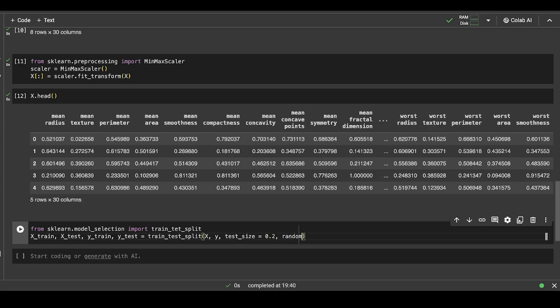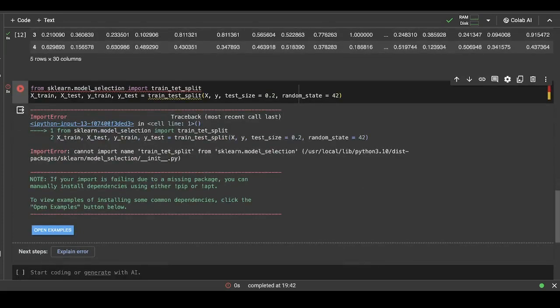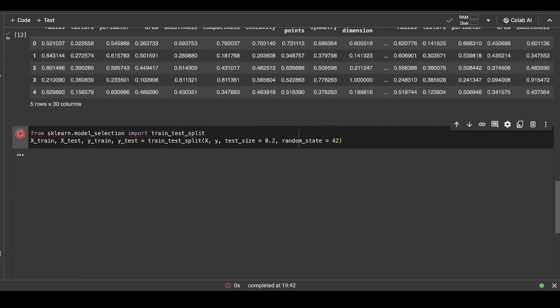We will also provide the random state, which you can give any value. That's because when you rerun the code, you want the same rows, or the same instances, in the training set as well as in the testing set. So let's run this. Okay, so there's some error. I think, yeah, it's train_test_split. It was just a misspelling.